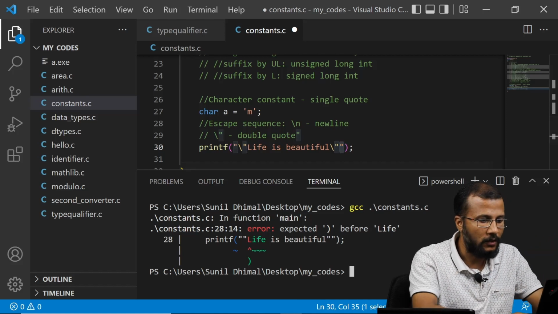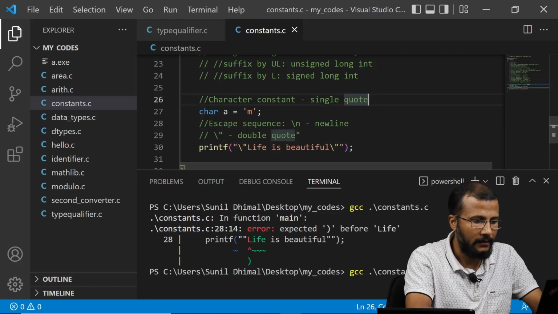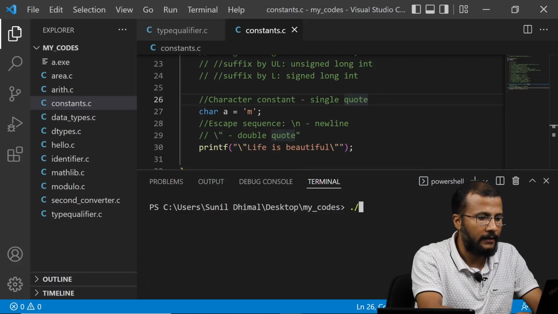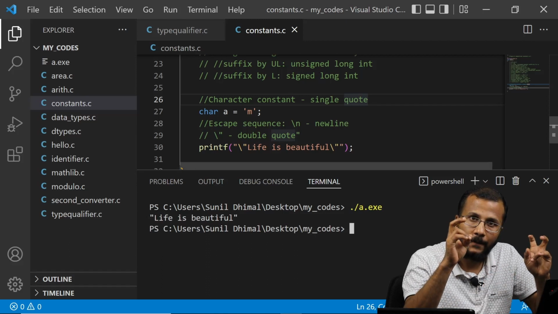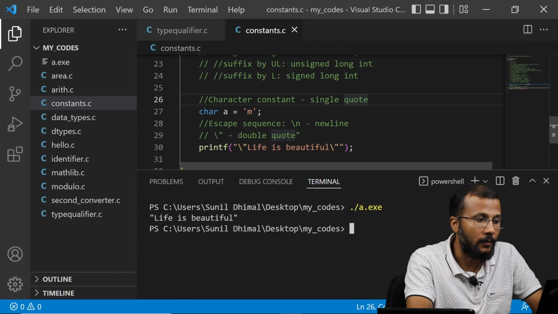If I try to run this here, compile, I think I didn't save my program, compile it again and then execute it. So I see life is beautiful inside double quotes. So this is how you actually print double quotes.